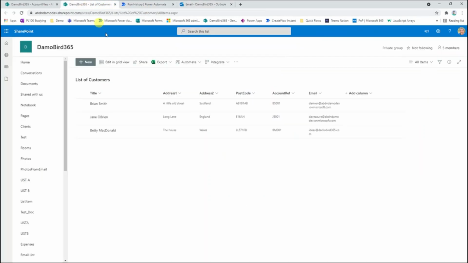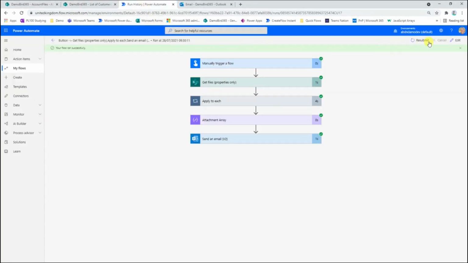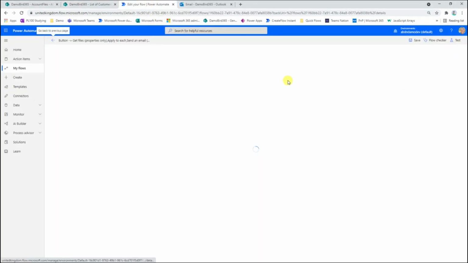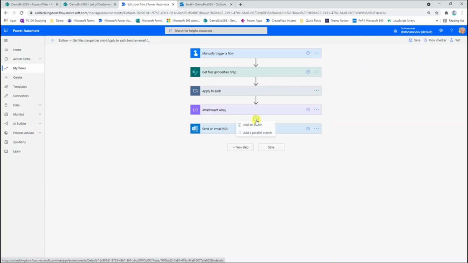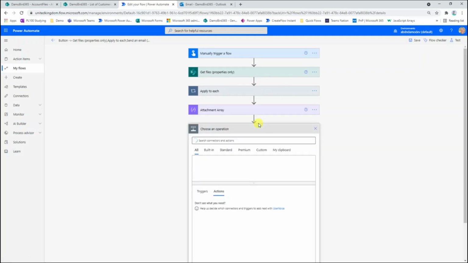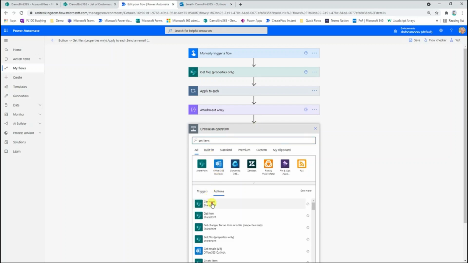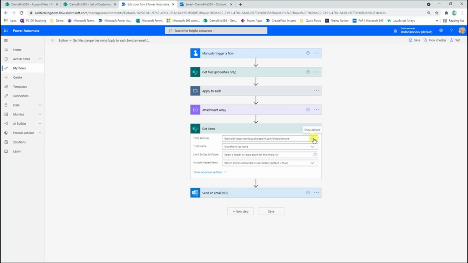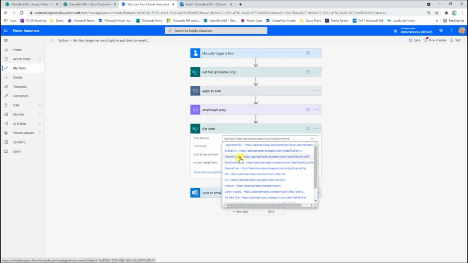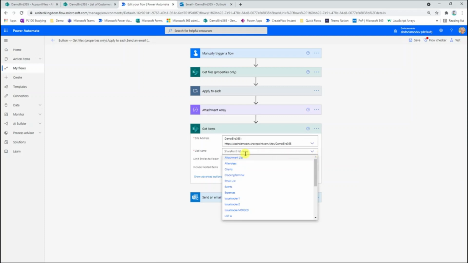My second stage is I want to now filter this list and send just a unique list of attachments to those customers based on this account reference prefix. So I'm going to go back into my Cloud Flow, and we'll go ahead and edit my flow now. The first thing I'm going to insert is a get items action, because I'm looking to get a list of those customers from my list. I'll select my SharePoint site, and then select the SharePoint list, which in this case is called list of customers.